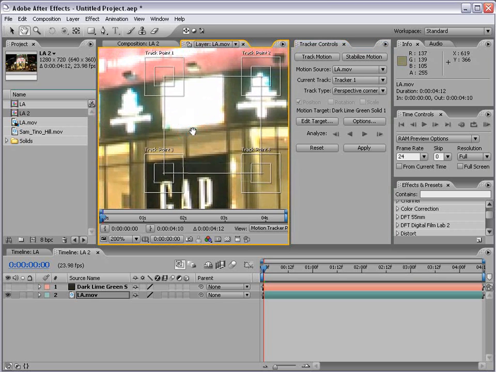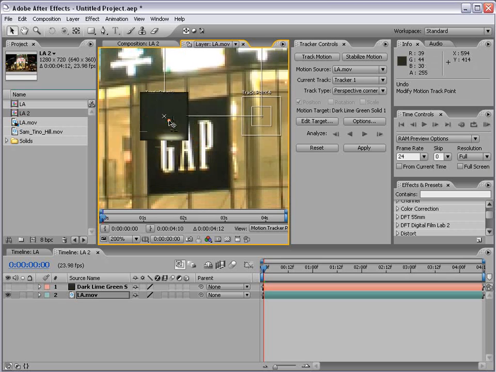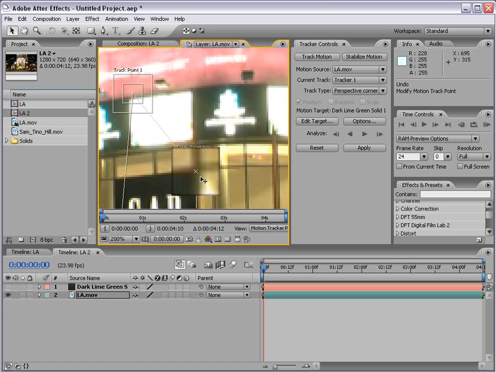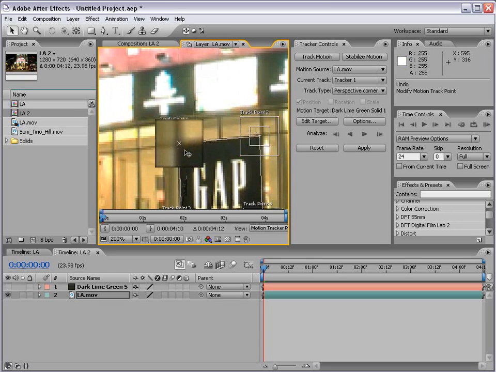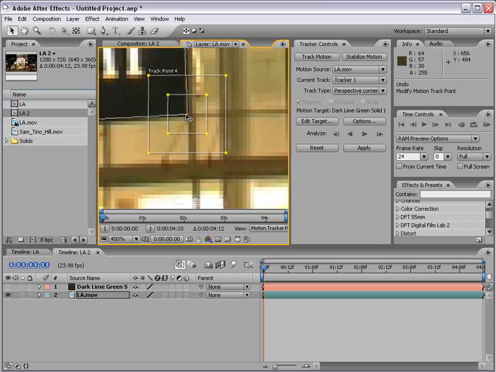And then what I'm going to do is line each of these track points up with this Gap sign. So I'm going to drag this one and line it up with the bottom corner. I'm going to drag this one, line it up with this bottom corner. That one. And that one. Now, one of the cool things about motion tracking is you do not have to track the point you're looking to calculate. For example, this track point number 4 is going to track this point right here, right in the middle of the track area. And as you can see, it's going to create the coordinate of about 600 by 400 if you look into my info palette here.